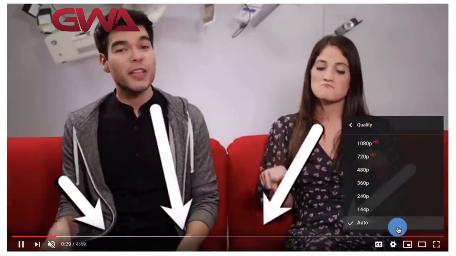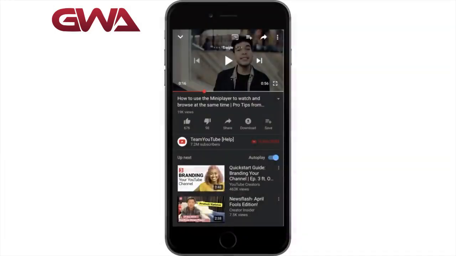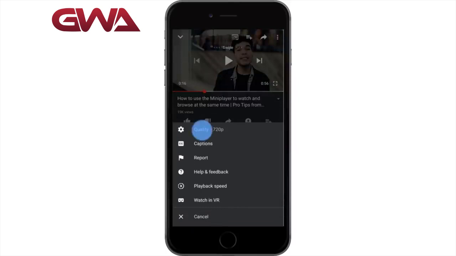In the video player, select Settings. Now click Quality. Choose your preferred video quality. The steps for adjusting video quality are basically the same for mobile devices. In the video player, select More. Tap Quality, then select your preferred video quality.